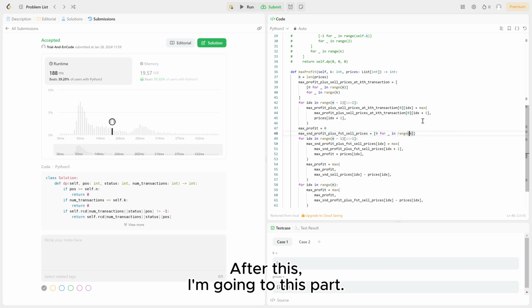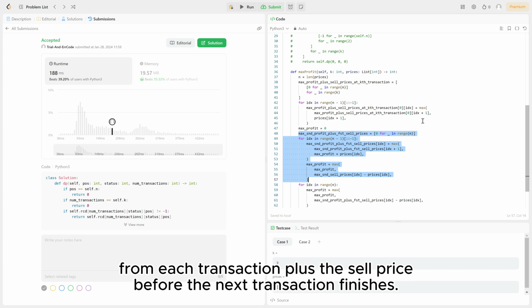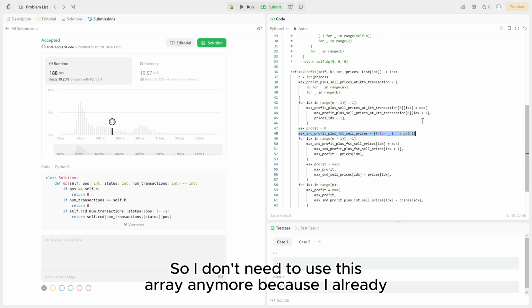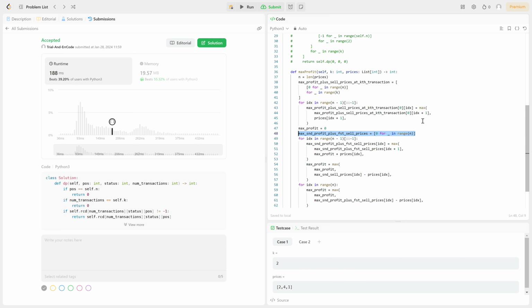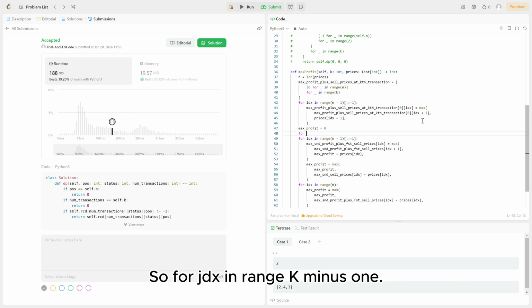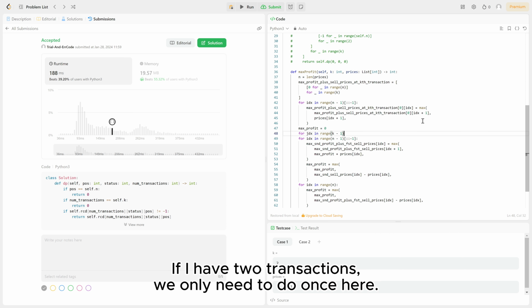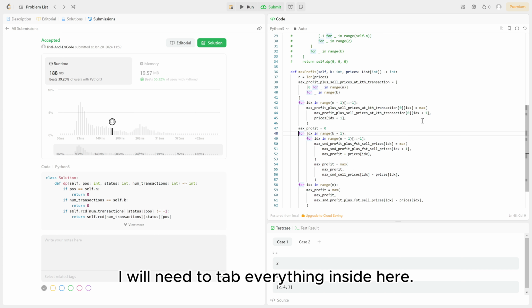After this, I'm going to this part. In the following for loops, I will need to know the maximum profit from each transaction plus the sell price before the next transaction finishes. So I don't need to use this array anymore because I already have the k-dimension array here. So I'm going to kill this guy. And I'm going to introduce another for loop for k transactions. So for jdx in range k minus 1, if I have 2 transactions, we only need to do it once here. If I have k transactions, we'll need to do k minus 1 times here. So I will need to tab everything inside here.